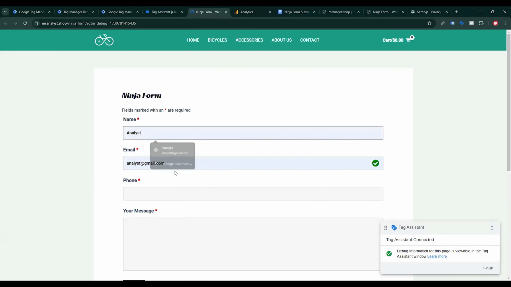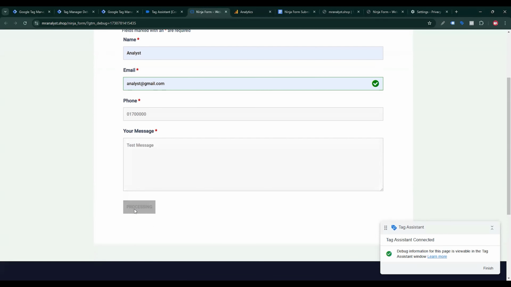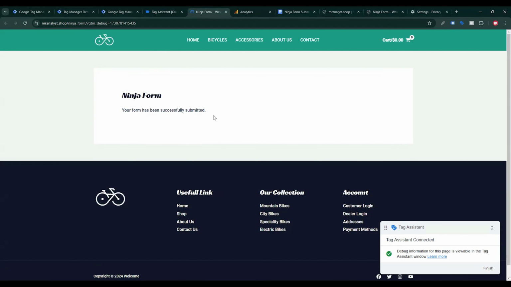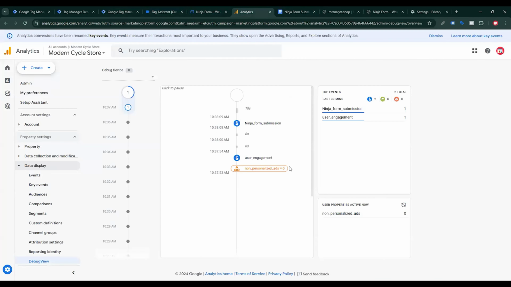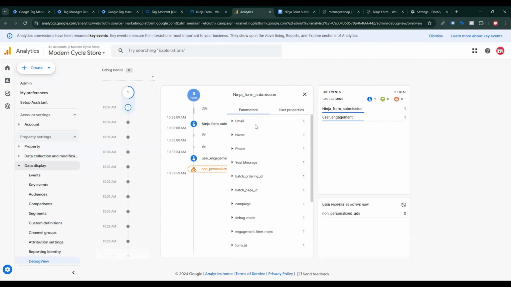This is our Ninja form. I need to fill up this form, then click submit. Test message, then click submit. Your form has been successfully submitted. If I check our Google Tag Assistant debug view, all of the form events have already fired. If I click Google Analytics 4, we will see that our Ninja form submission was successful. We will find the name, phone number, message, everything is here. So our setup is perfectly okay.